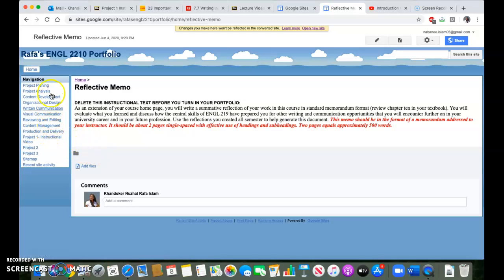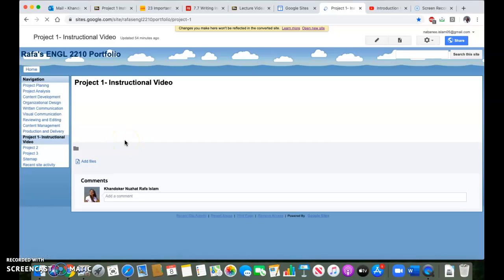And in the navigation panel, here I have project 1 page, and here is where I'll need to upload the tutorial video for my project along with project reflection. I'll just click on add files, and that's how I do it.